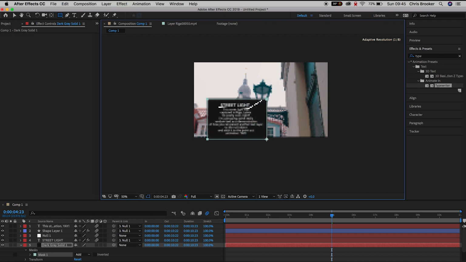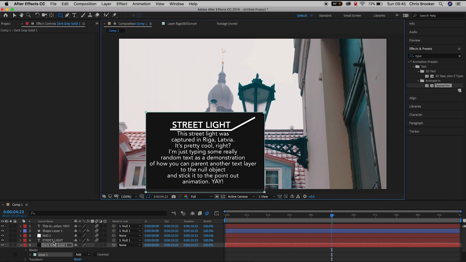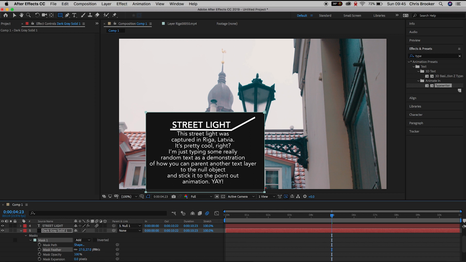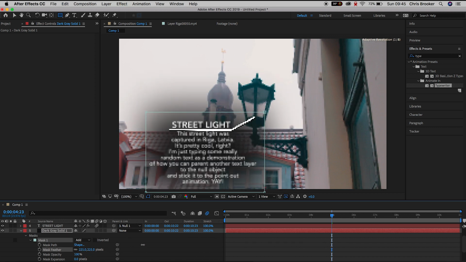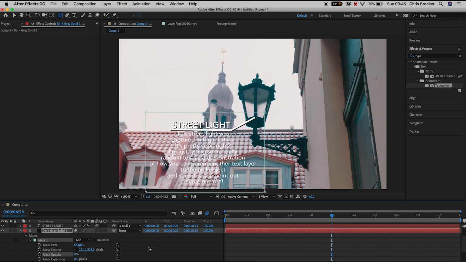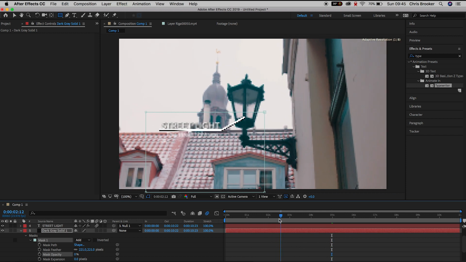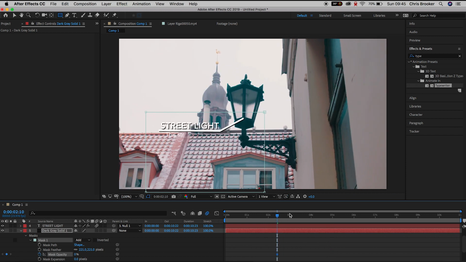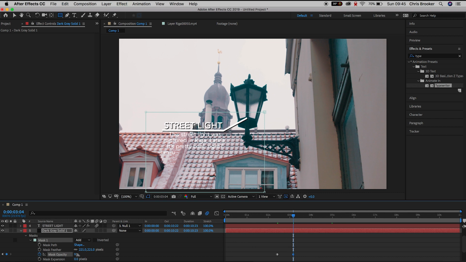Go into the dark gray solid, we'll go into mask 1, and we're just going to pull the feather up to a point where we can't see the edges anymore. So we'll pull this up to around 200, and then we'll reduce the opacity down to 0%. Now generate a new keyframe by pressing the stopwatch icon at the beginning of the animation. Go across maybe 1 second or two, pull this up to around 30%.